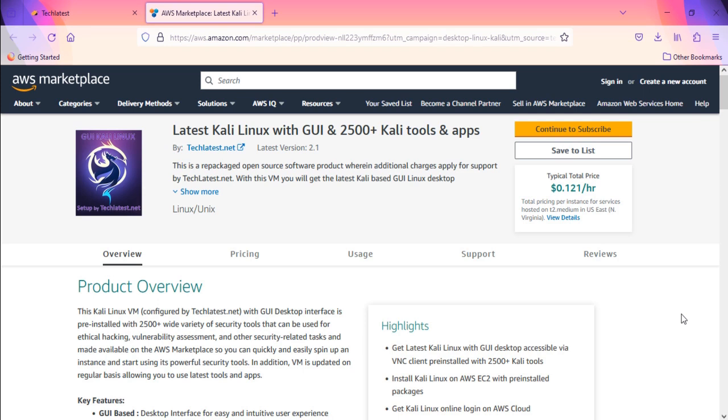In this video, we are going to provide you a step-by-step guide to provision the Kali Linux with GUI virtual machine solution provided by techlatest.net on Amazon Cloud Platform, AWS. And once your solution is deployed, we'll see how to connect to the Kali graphical user interface using a VNC client. So let's begin our video.